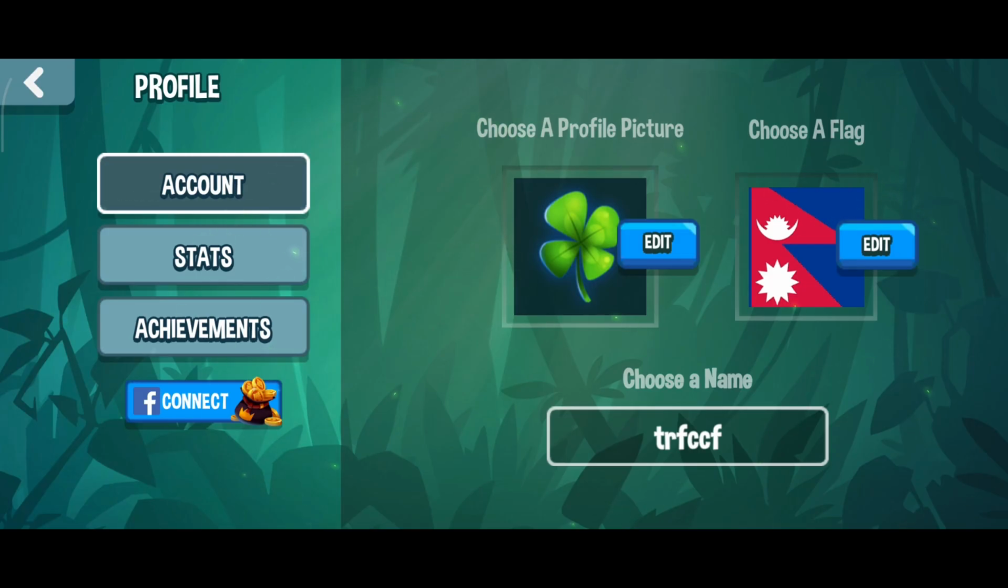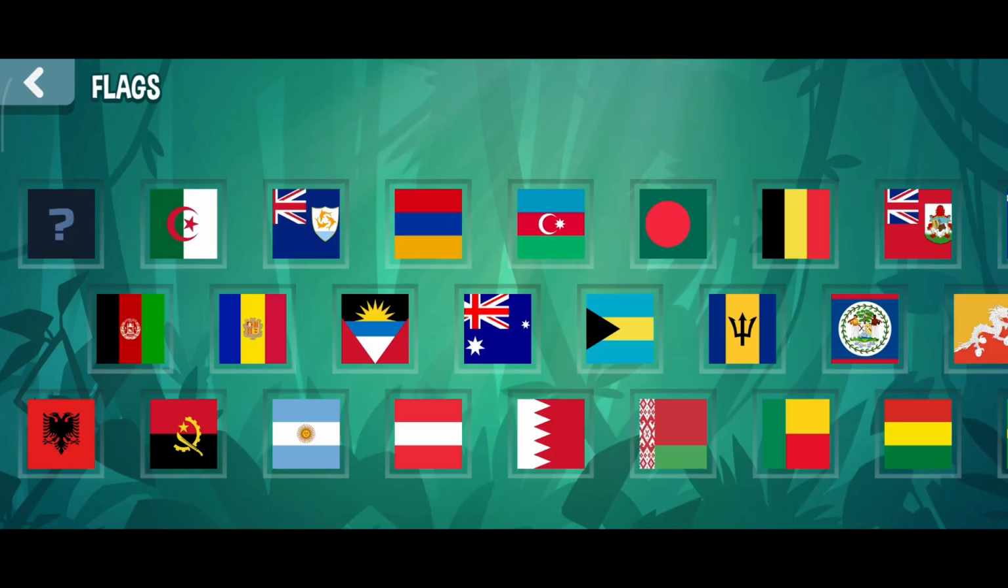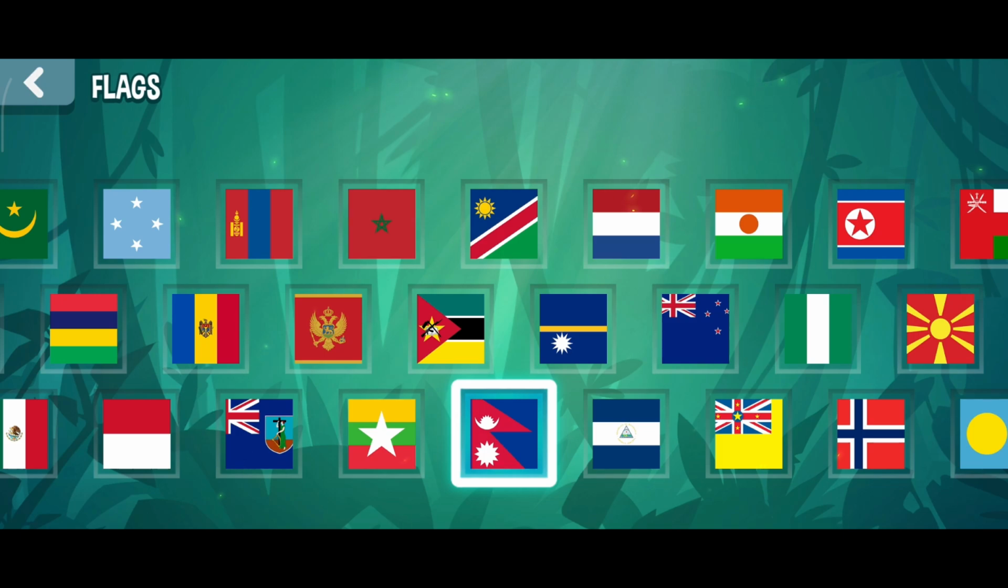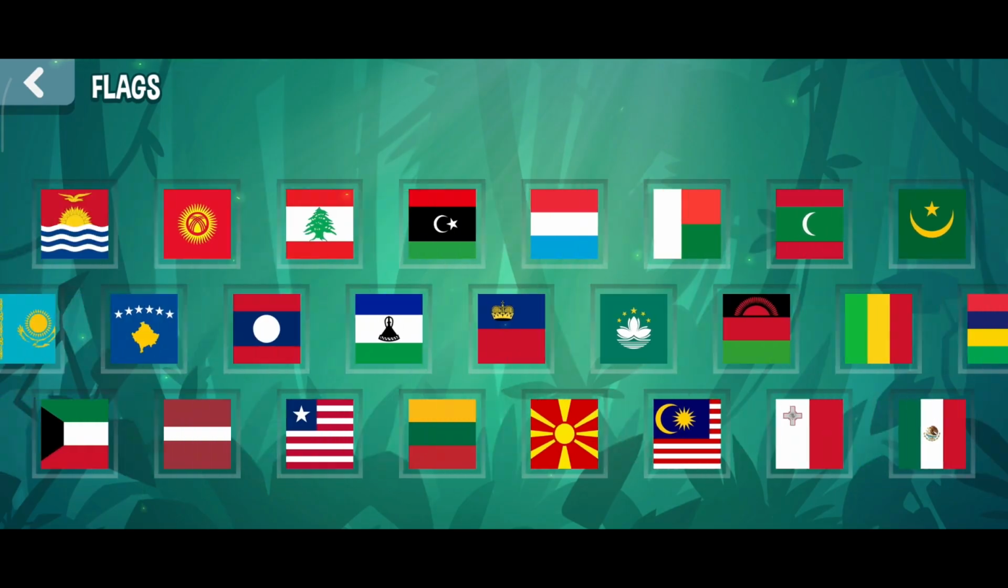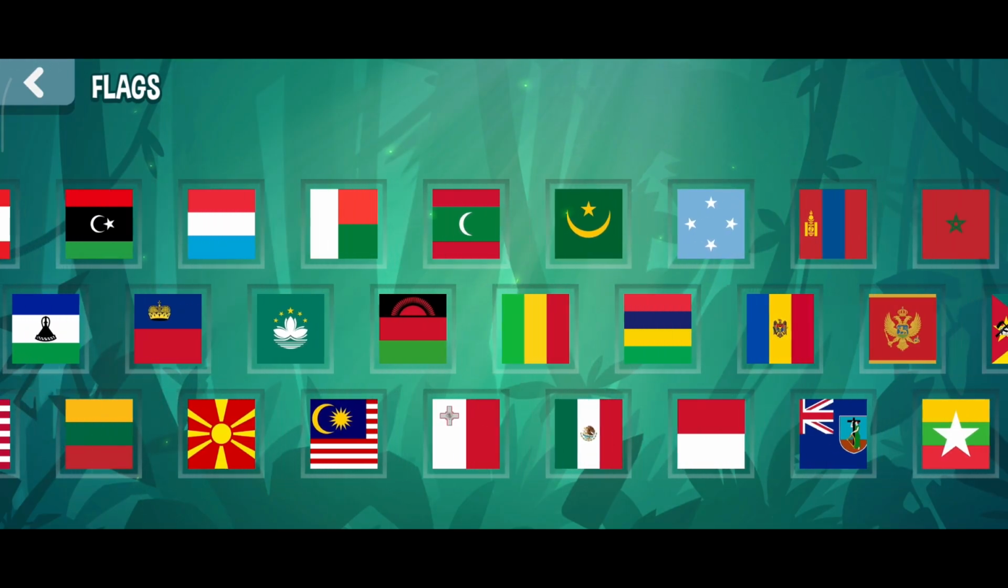Here on the right hand side, there's a section of choose a flag. Simply tap on this edit button. Here you'll be able to find different flags and you can represent your country too. So select the one that you want to change or switch into.